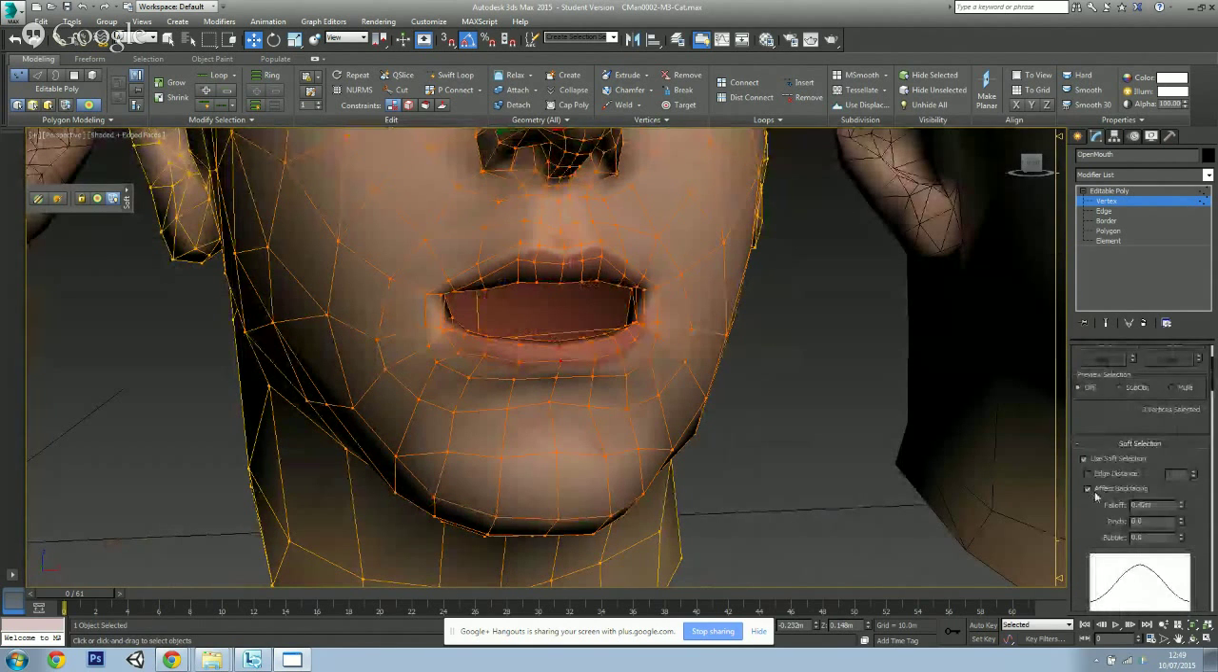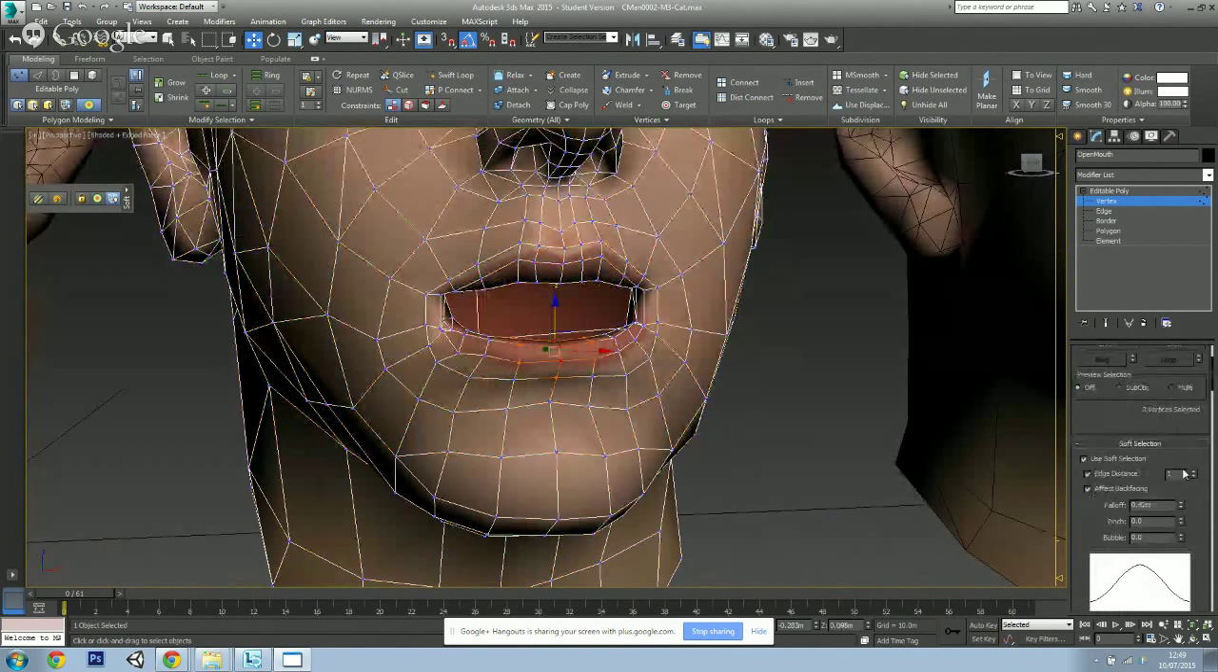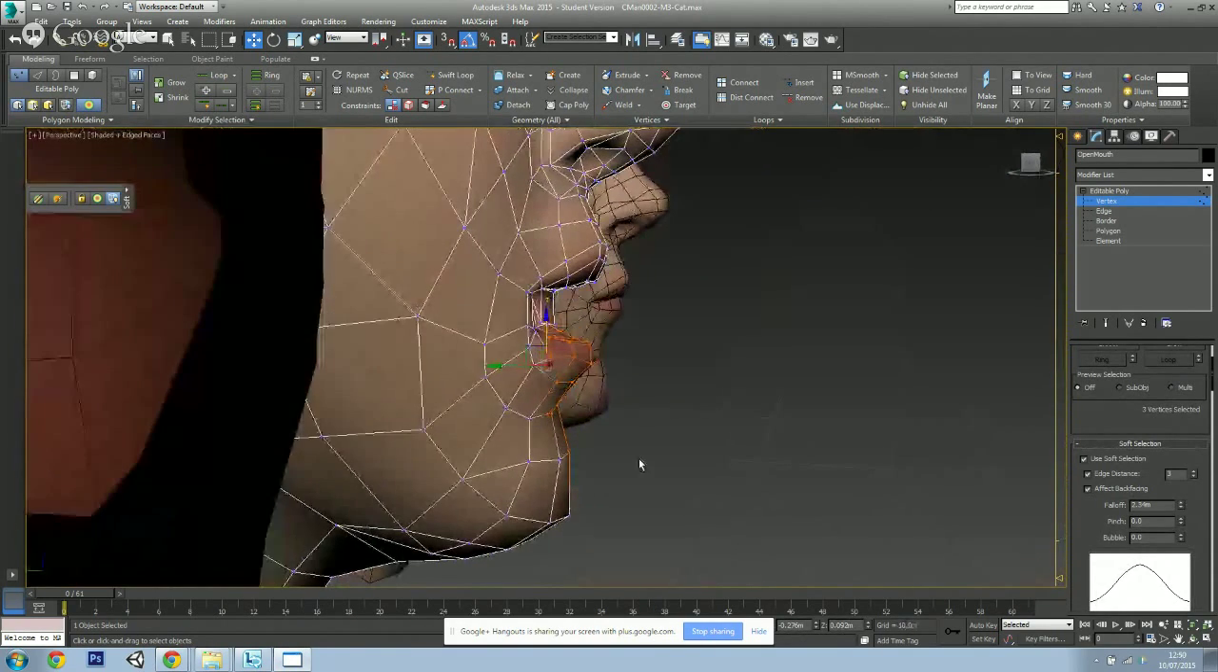And then I made sure that I had edge distance turned on, and then I can push that up a little bit so that I can control more of the mouth in one go. And then the falloff as well needs to be up a little bit so that you're controlling other bits of the face as well. So that's how I moved the mouth.